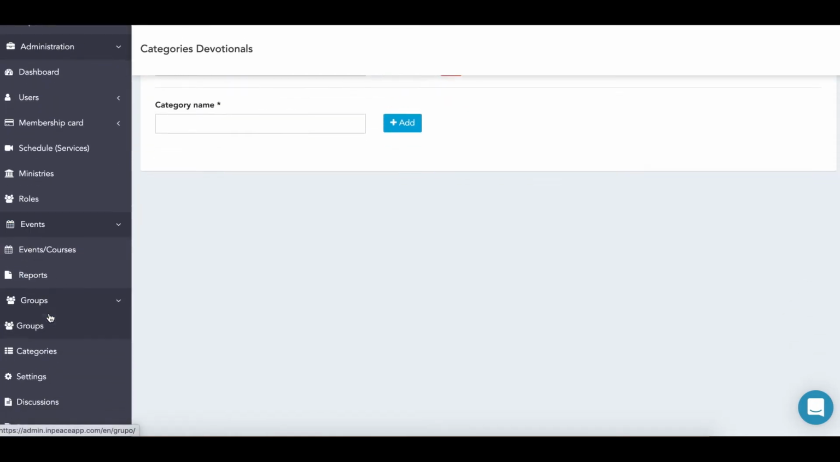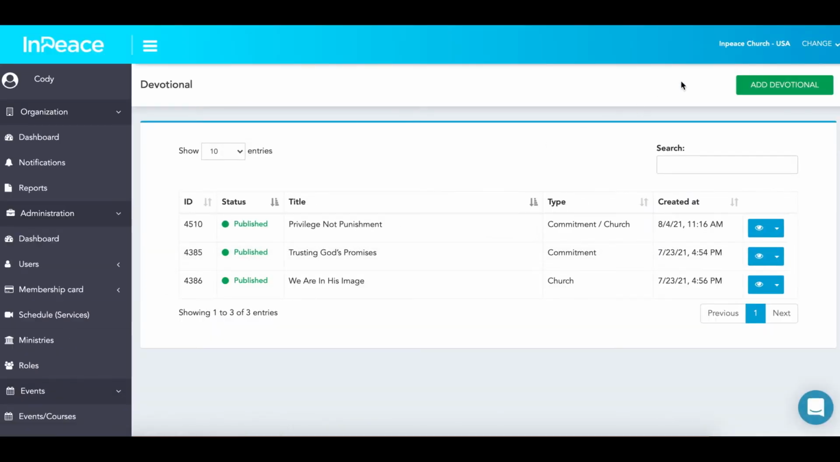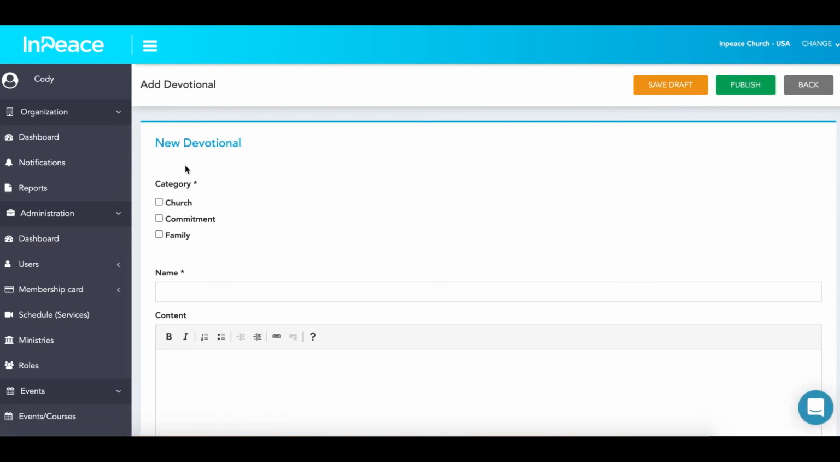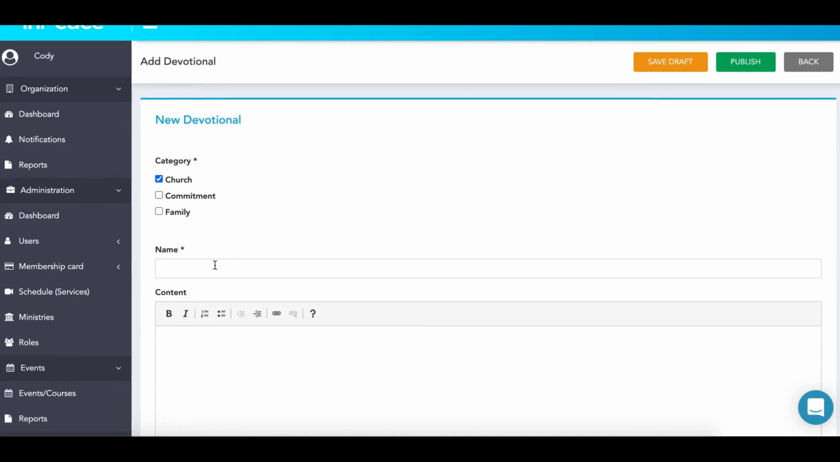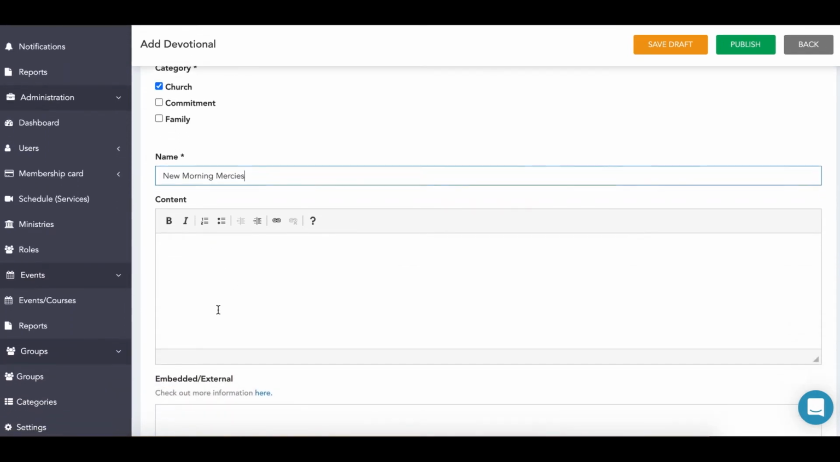Going back to the side menu, I'm going to click on Devotionals and then Publications. We're going to add a devotional. The fields with asterisks are mandatory, so we must make sure to fill those in. You would choose your category or categories. We'll add a name for your devotional. You can add content if you want.